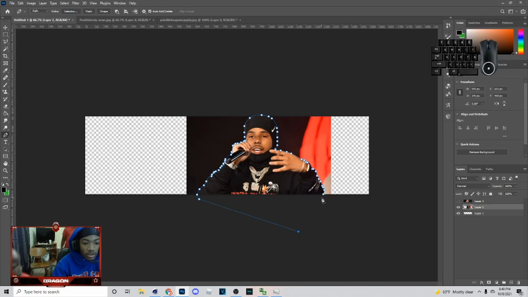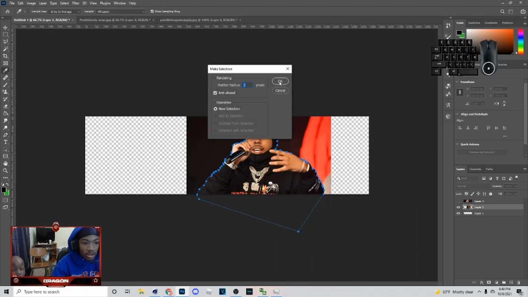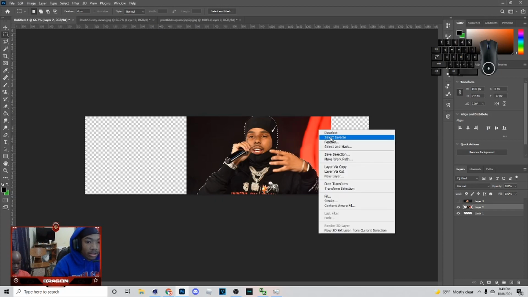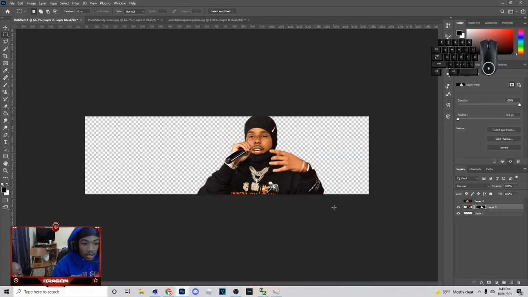Alright, so once you get close to done cutting out, you just want to connect the dots, right click, go to make selection, then just hit OK. You keep that feather radius, and you just want to click this right here. And you might have to hit select invert and click that. So that'll cut it out.